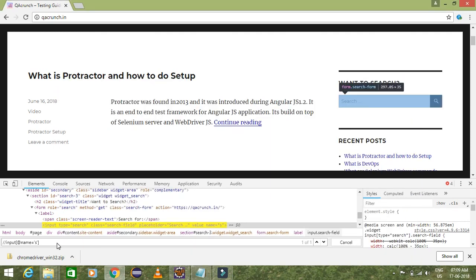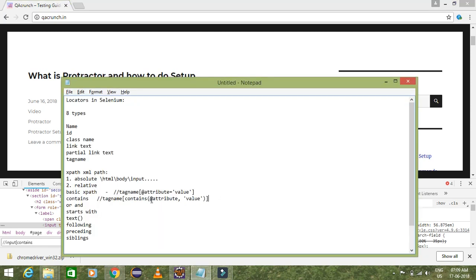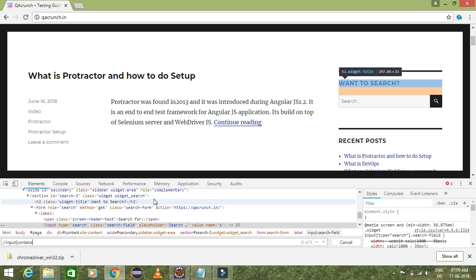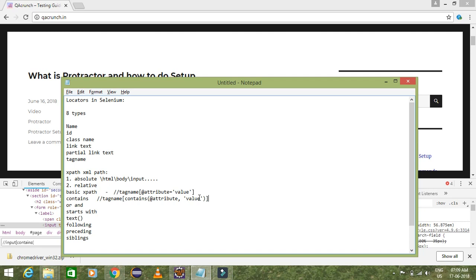Okay, so let me show you how to write that. In this particular example, I'm going to take this class name by using this attribute. As we know, this is an input, so I need to give this contains. Inside the contains, this is an attribute, right? Here I need to give the attribute, so I need to give this @attribute and this value.